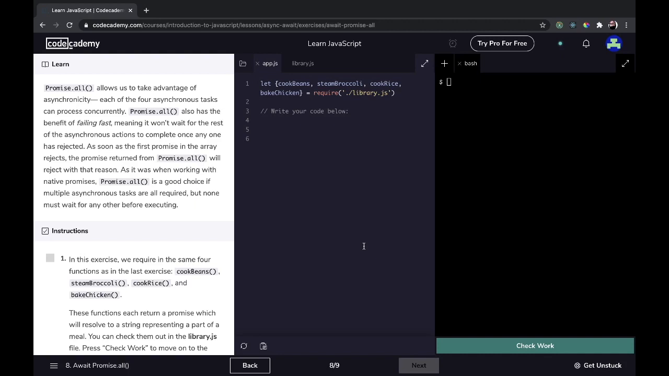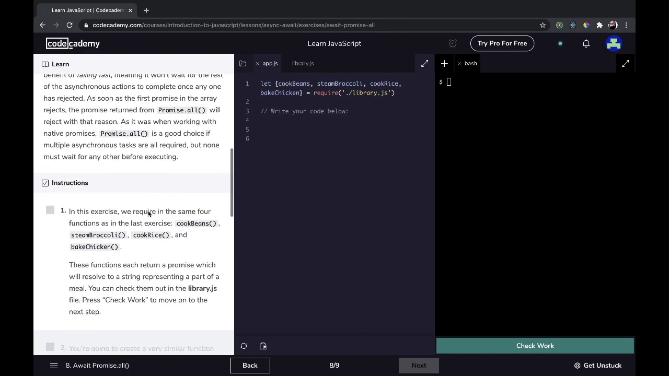As it was when working with native promises, Promise.all is a good choice if multiple asynchronous tasks are all required, but none must wait for any other before executing.